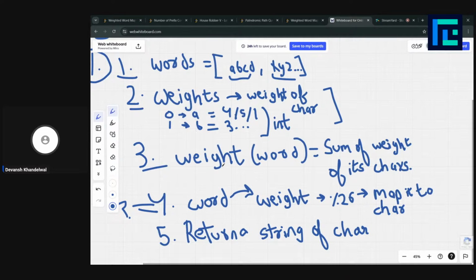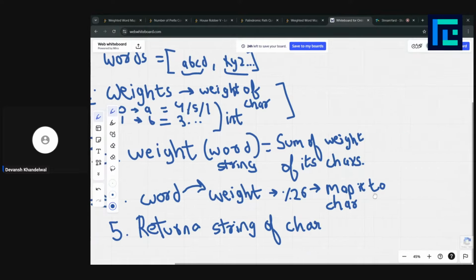And after that, we are given the weight of a word. A word is basically a string, right? The weight of a character is already given, so the weight of a string is the sum of weight of its characters. Great. And then, this is our question, we have to convert each word given in the words array to its weight. Each word is a string, and from that string we get its weight, and that weight we need to modulo by 26 and map it to a character.